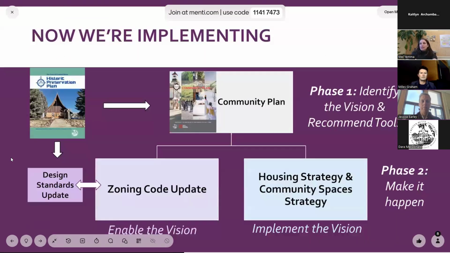So the community plan identified the vision and recommended some tools, but now we need to implement it. The zoning code update that we're doing now is all about enabling that vision to happen through our regulations. How can we make sure it's possible for these things to happen? But then at the same time, we also need a strategy, things like complementary programs, projects, and investments to implement that vision to go hand in hand with the code.